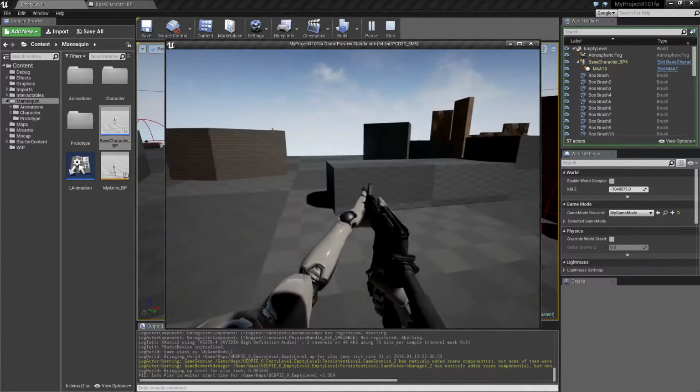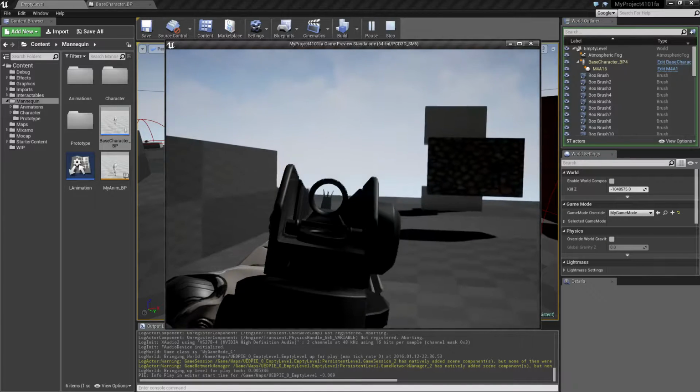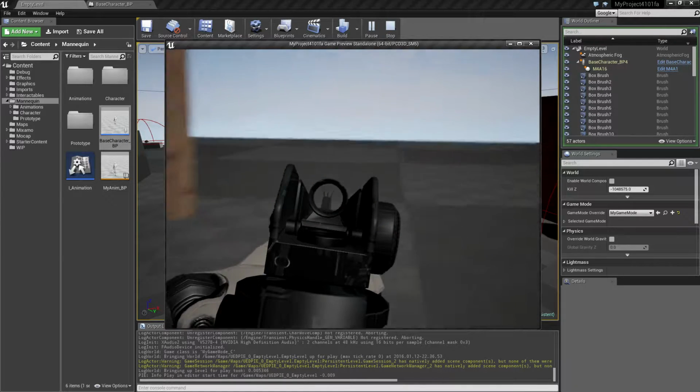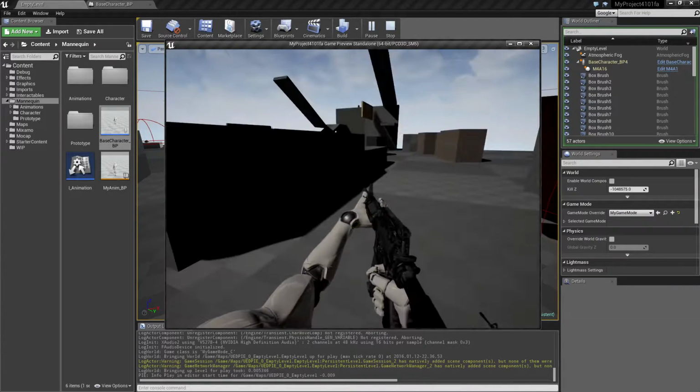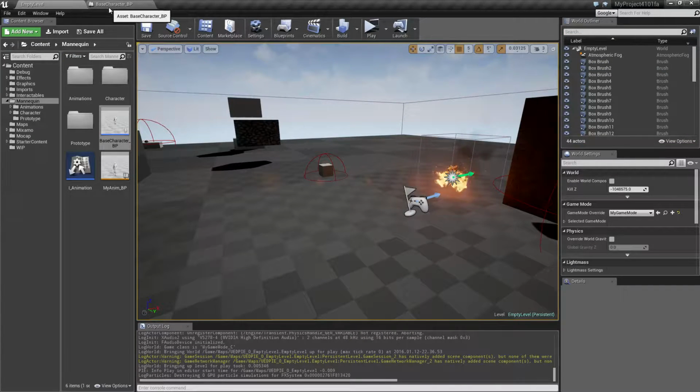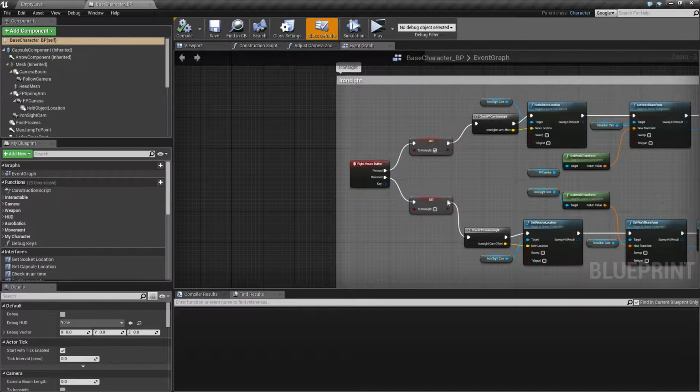So if we ironsight and go to run, start running, then it should automatically pop out of ironsight. That's just something I came up with. I'm not sure you really want this in the game, but I just wanted to make this for the fun of it.